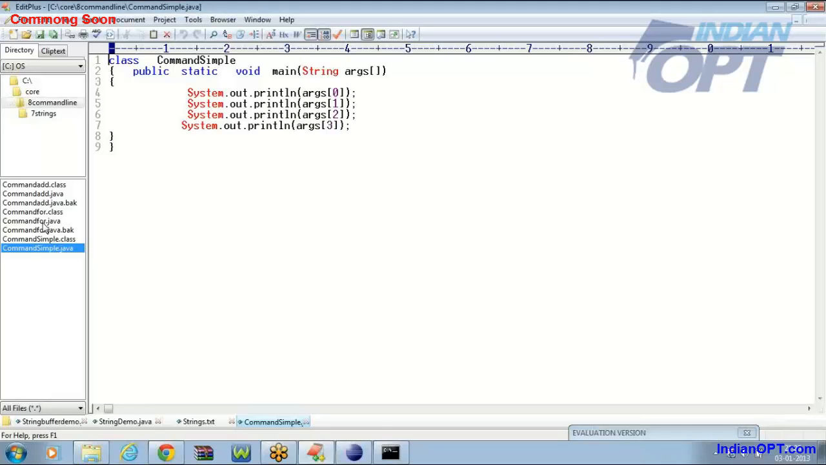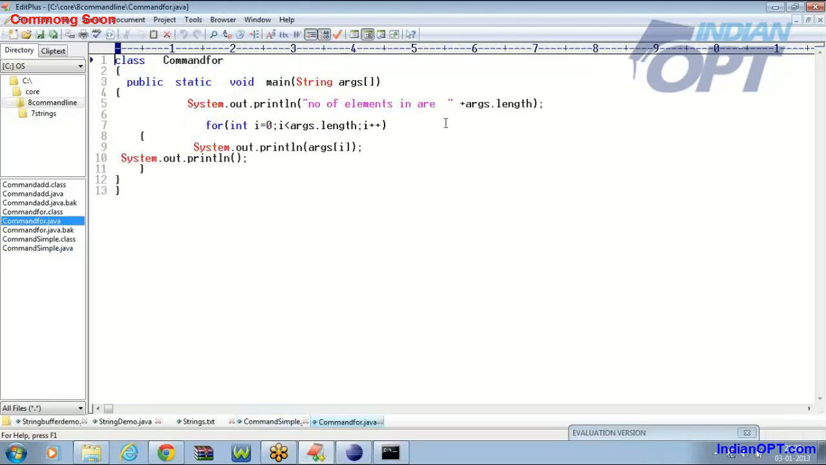Let's look at another program where I can initialize a for loop, because here I know I'm passing and displaying only 4 values. But suppose we don't know how many values we are passing. So we can initialize a for loop with args.length, till it reaches the end of the length, increment the value of i and print args of i. Now we'll run this program too.